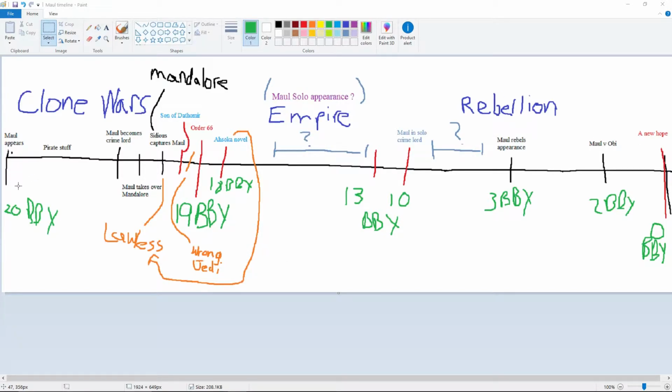So, we start the timeline here at Maul appears. Let's go ahead and do something like dark red. Okay, this is Maul. He appears in Star Wars: The Clone Wars, the TV show. And this is 20 BBY. This is just before the New Republic starts, I guess. Or you can say when the first Death Star explodes.